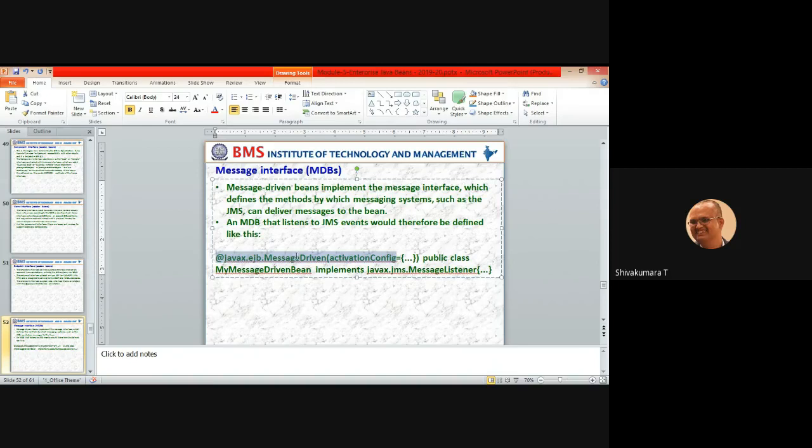The annotation is EJB MessageDriven bean. The activation configuration is a parameter you are passing through this message driven bean, along with some implementation of the listener class, javax.jms (Java Messaging Service) MessageListener. This is the snippet code of the implementation of the message driven bean. Okay, is it clear?